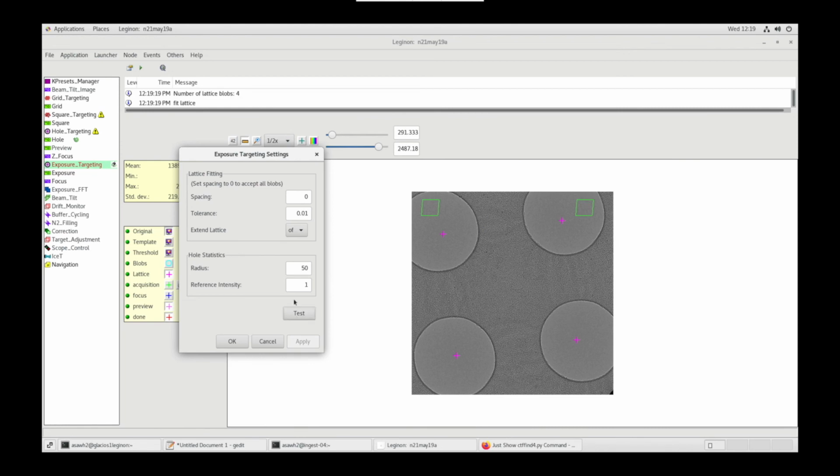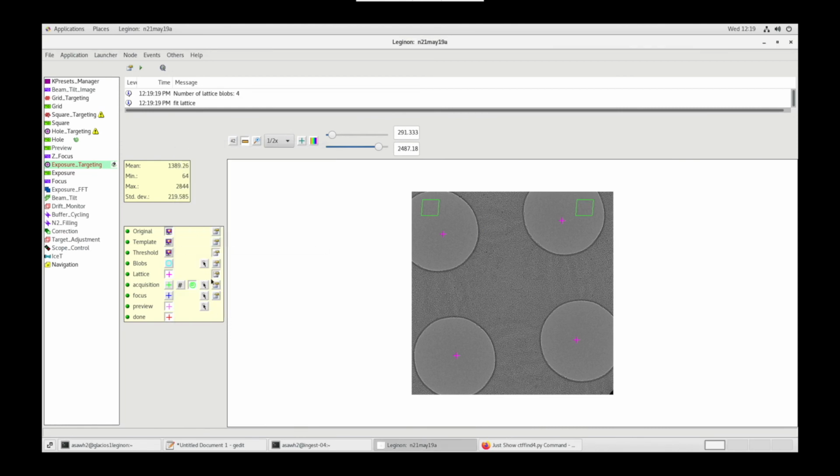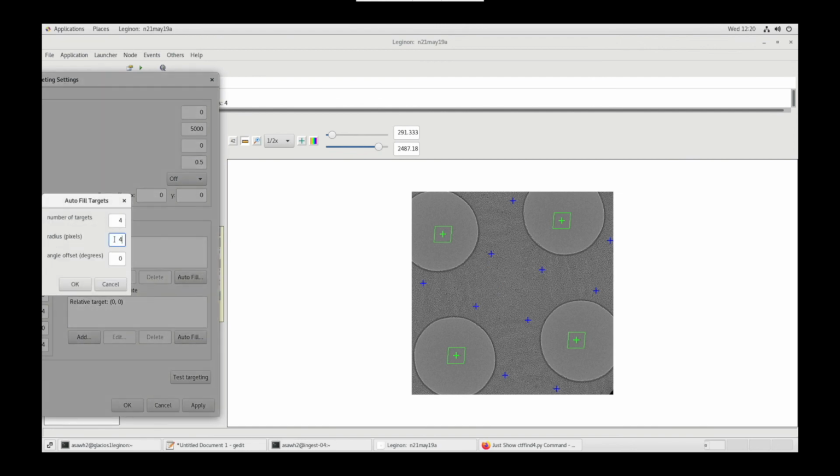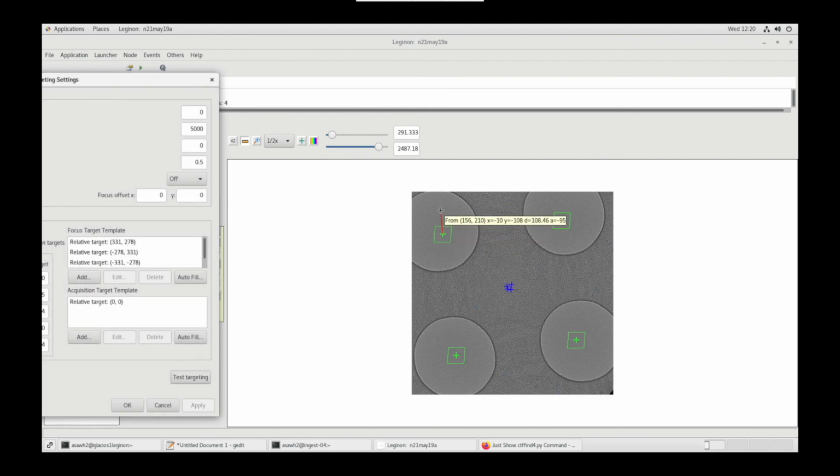Now let's go to lattice settings. Test. If you want to accept all blobs, set spacing to 0. Acquisition settings. Now let's hover over the lattice point. We can change our settings based off of that number. Let's use the ruler tool and go from acquisition point to center of the 4 holes. Delete the focus target template, autofill, and insert those values. Okay, test targeting, perfect. We want our focus in the center. Now if you wanted to change your acquisition targets and put them at different locations of the hole, you can measure that out and change your acquisition targets.